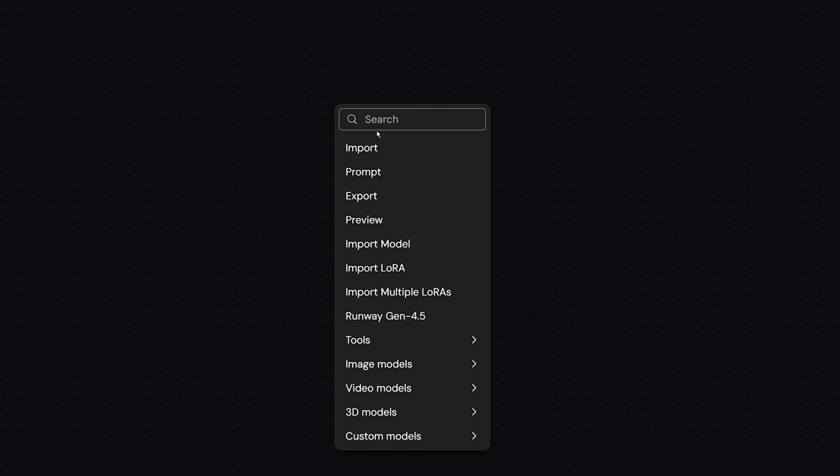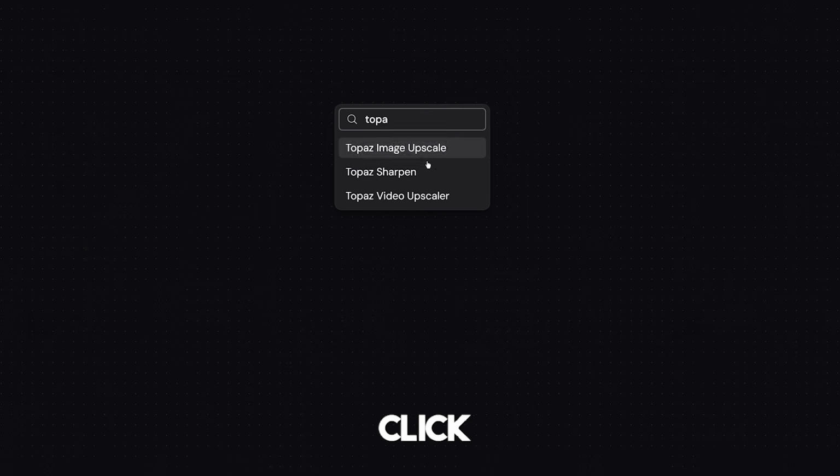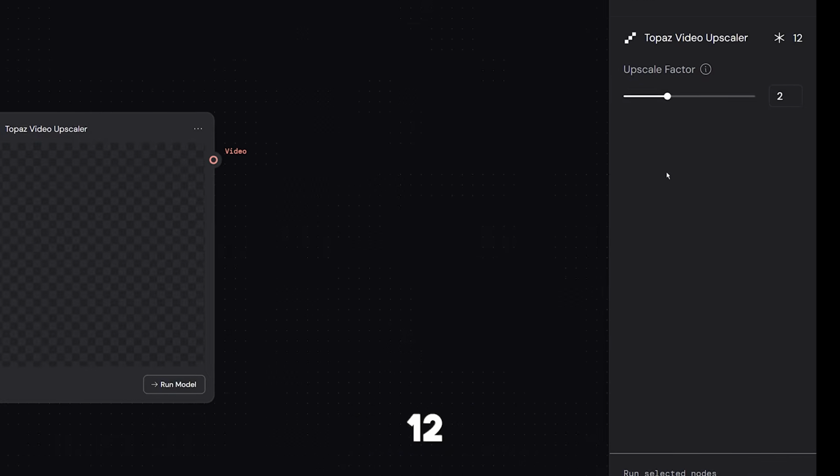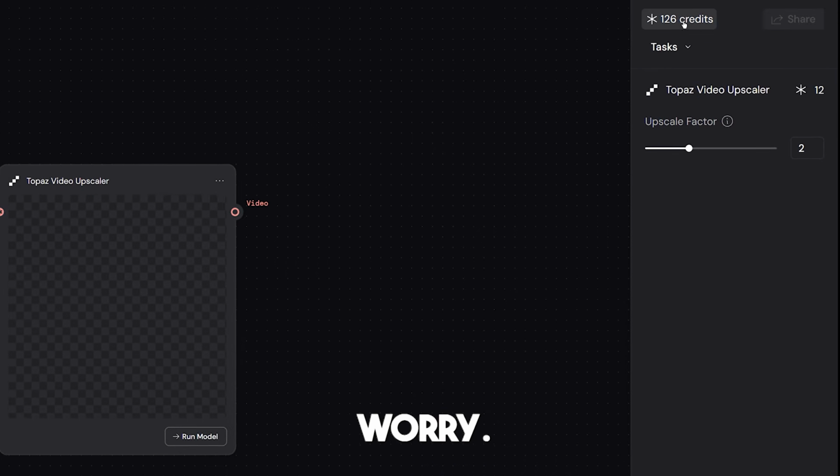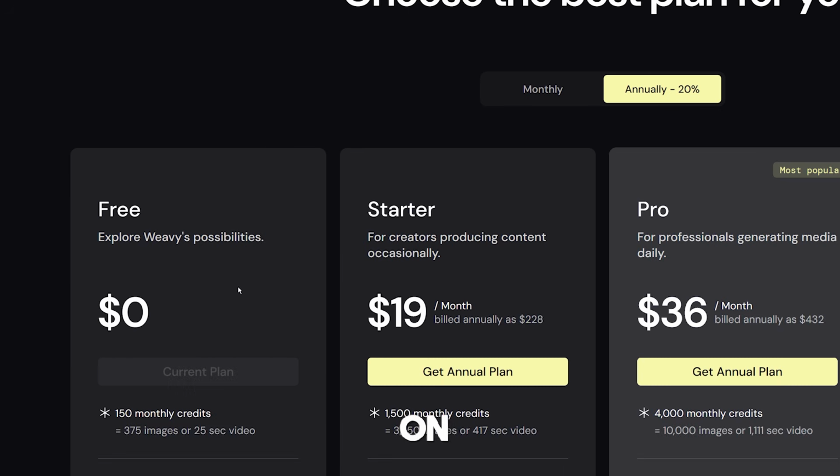When you open the website, you'll see a blank canvas. Now here's what you do. Right-click anywhere, and search for Topaz Video AI. It costs about 12 credits per run, but don't worry, you'll get free credits when you sign up on this website.